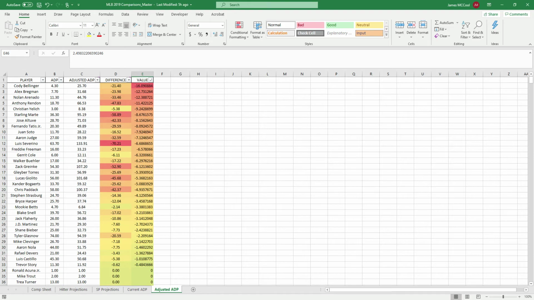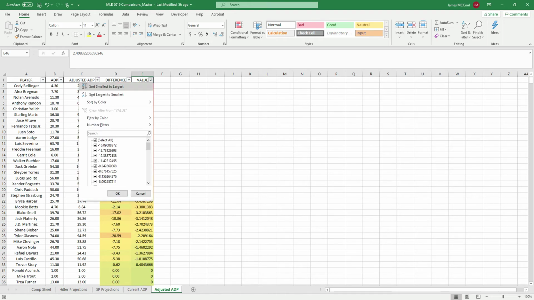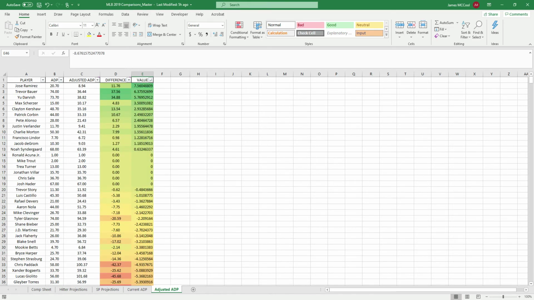Cody Bellinger, Alex Bregman, Nolan Arenado, Anthony Rendon, Christian Yelich. Those are really, really bad values at their current ADP. And if you sort by largest, you can see who the best picks at their ADP right now are. Jose Ramirez, being drafted 20th, deserves to be drafted in the top 10. That's a really good value. Trevor Bauer, Yu Darvish, both being drafted in the mid-70s, should be drafted in the mid-30s. Really, really good values there.